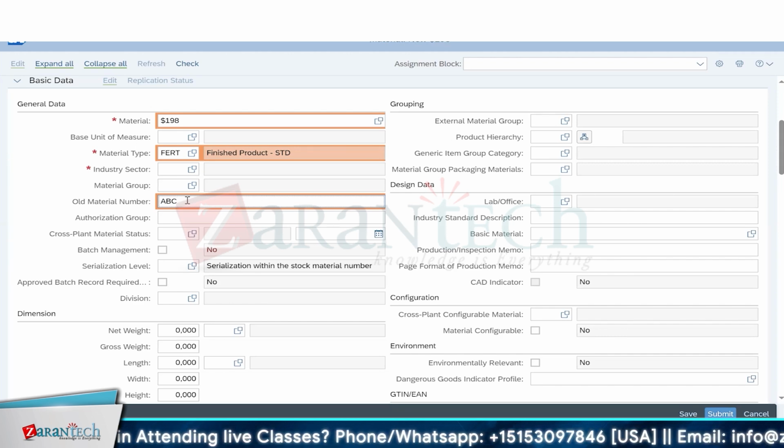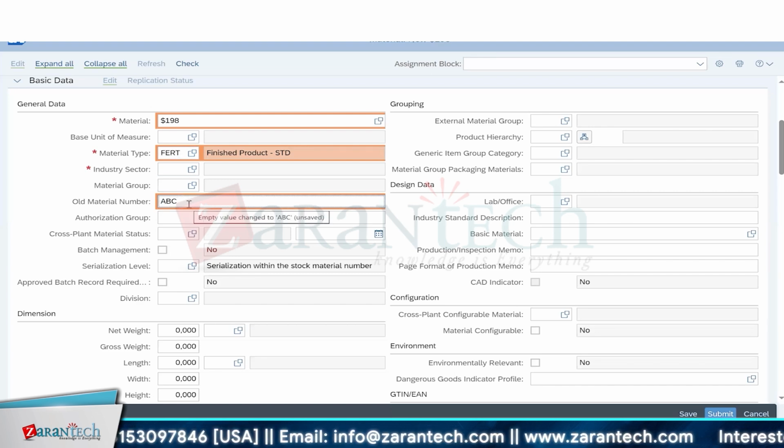No, second time also. I got your point, what you were trying to say. It's not about where you are entering the same duplicate value; the system will perform the duplicate check. Right now, as per what you were saying, FERT and ABC, there is already one record that exists.